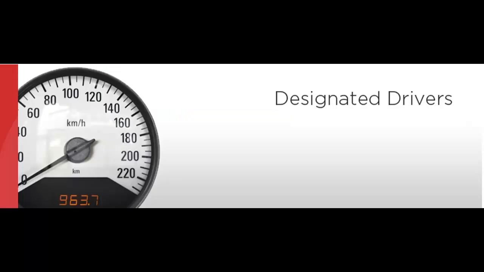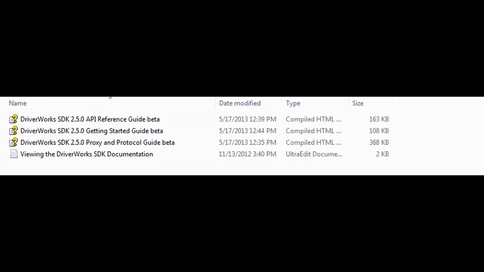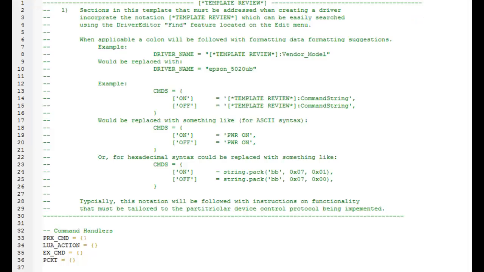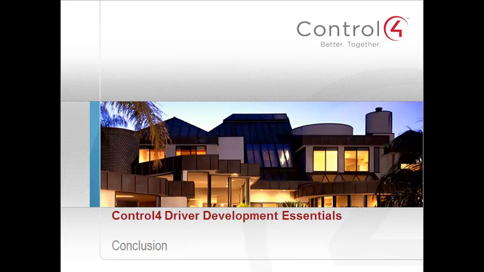We've covered a lot of material in this video, but fortunately, all of the documentation and tools outlined are free and readily available for use. Between the DriverWorks documentation, a development environment delivered through Driver Editor, and standardized driver templates, we hope you are not only excited about developing drivers, but feel like you have a dependable set of tools to make your driver development efforts successful.